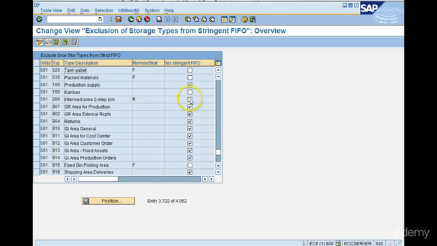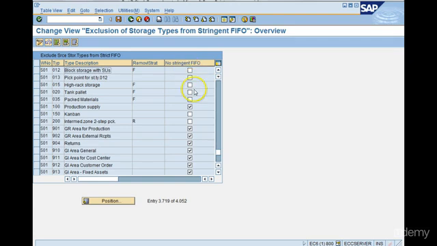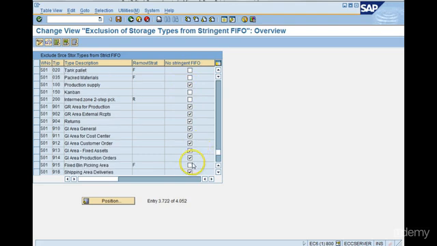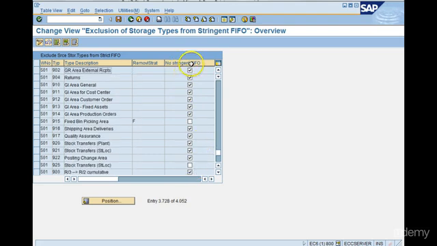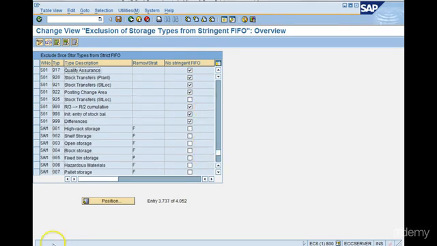So the system is not going to look for material when it looks for the oldest quantity in the entire warehouse. It won't come to interim storage types to look for the stock. You can similarly exclude any other storage types of your choice depending on the way your warehouse processes are designed. But this is an important step in configuring the stringent FIFO. You need to be sure that you have these storage types, the interim storage types at least, excluded.